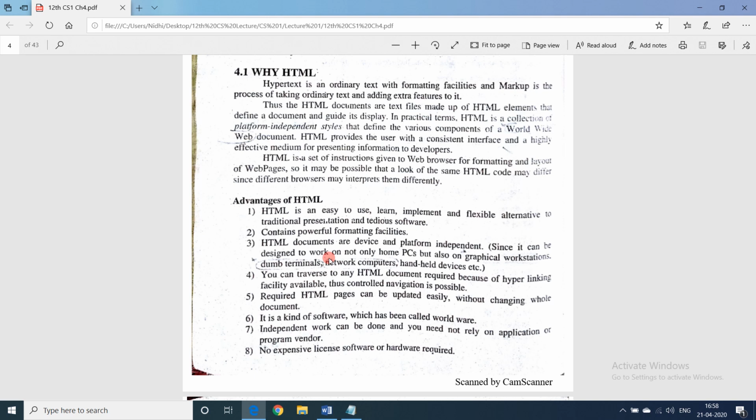Then handheld devices, for example, your phone is a handheld device. Then the fourth advantage is you can traverse from one document to another document with the facility available called hyperlink. Fifth advantage is that HTML pages can be updated easily without changing the whole document. If I want to change a particular content on my web page, I will target specifically on that. I will not have to change the entire document.